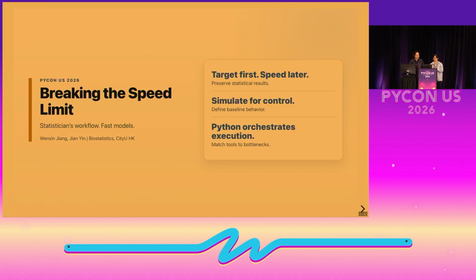Our research focuses on developing statistical methods and software for large-scale genetic data analysis. But fortunately, we are here not talking about genetics or mathematics. Today, we are discussing how to safely push the speed limit of statistical models in Python.